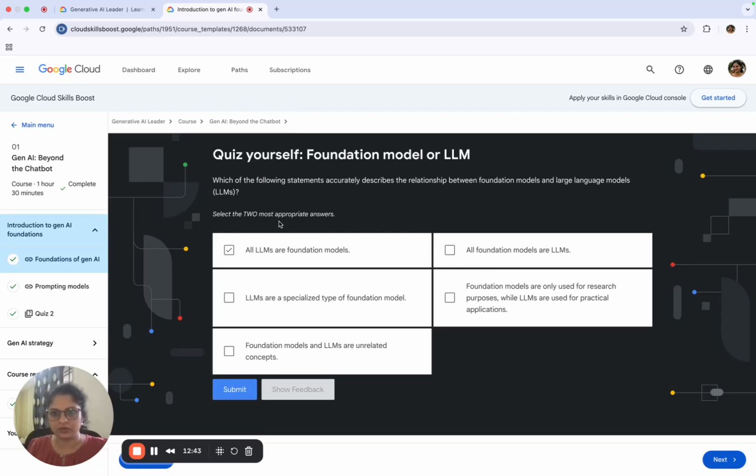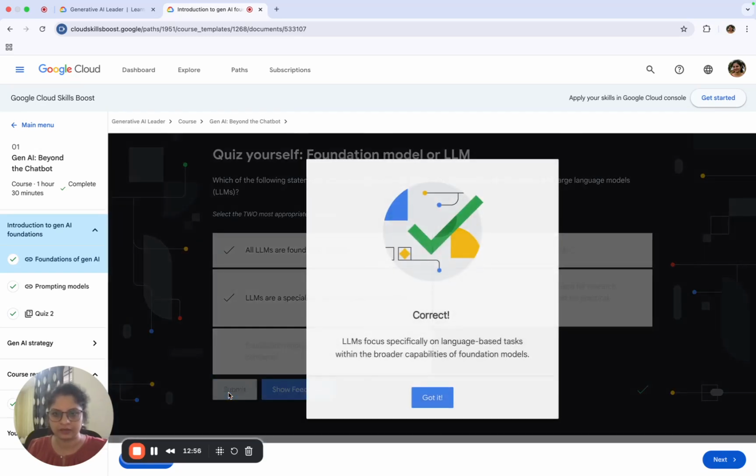So we have to select two. So let's select this: LLMs are a specialized type of foundation model. Let's see. Yeah, both the answers are correct.